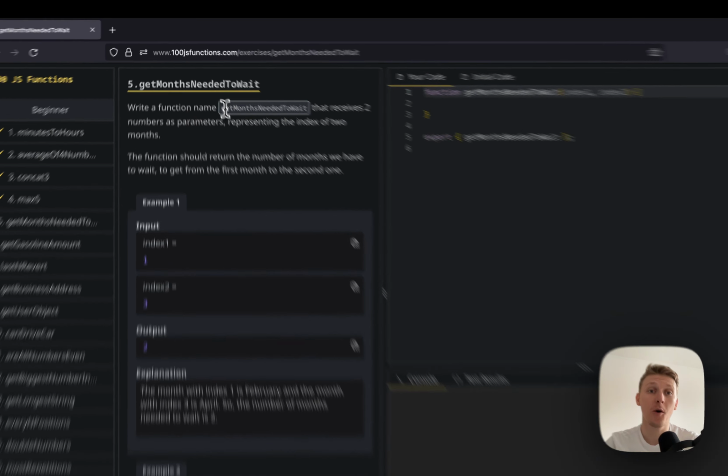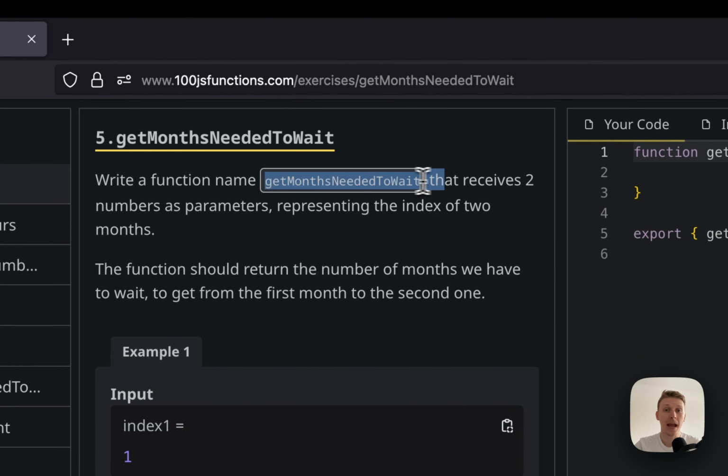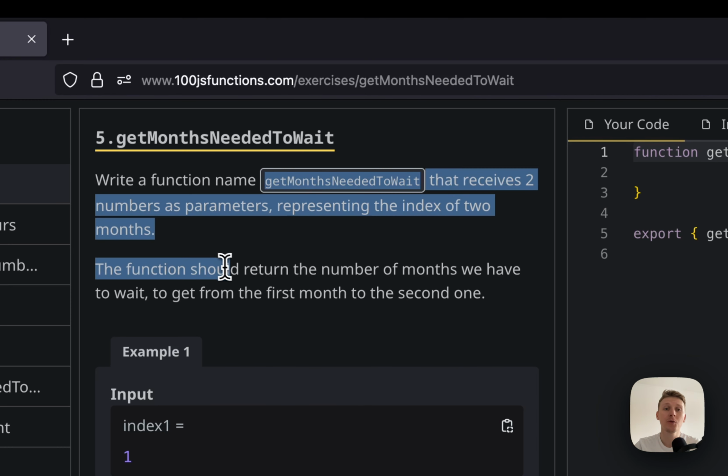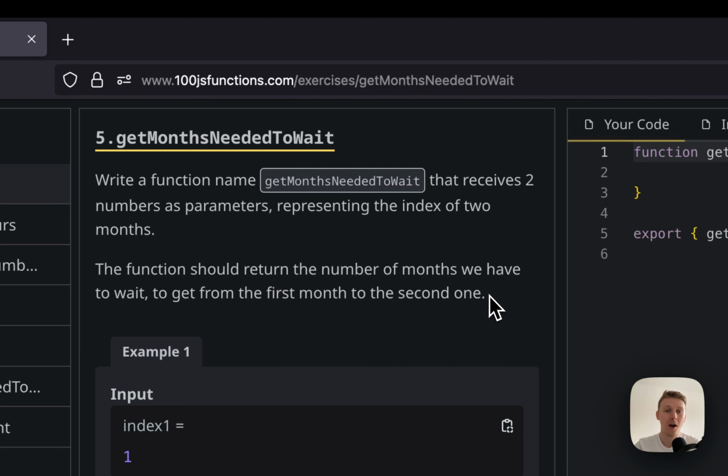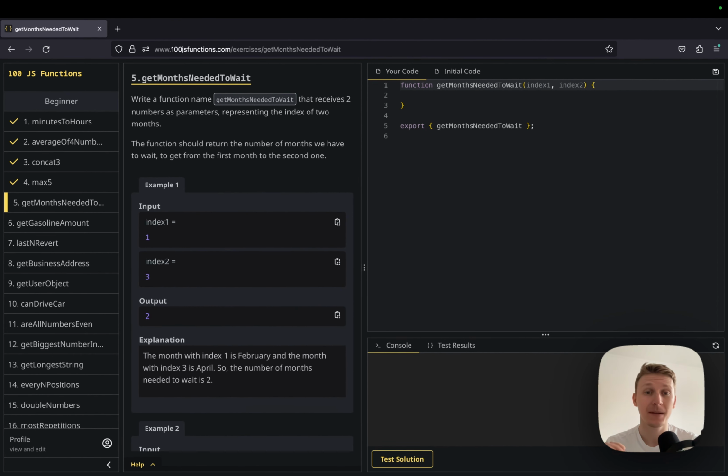Now, this function is called getMonthsNeededToWait and receives two numbers as parameters representing the index of 2 months. The function should return the number of months we have to wait to get from the first one to the second one. I know this description might not be 100% clear, so let's look at the examples because I think those will be a lot of help.